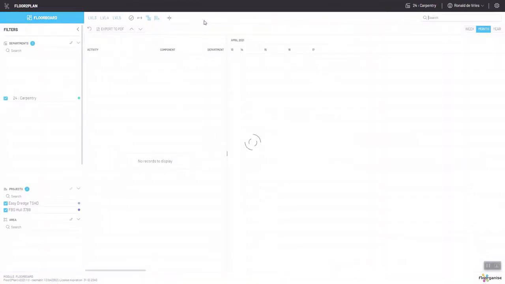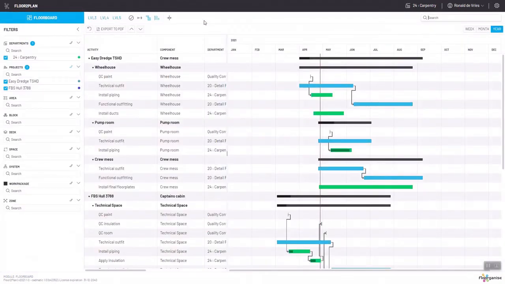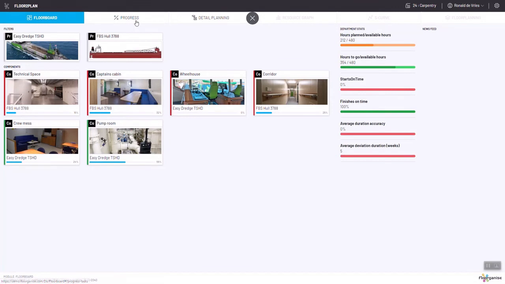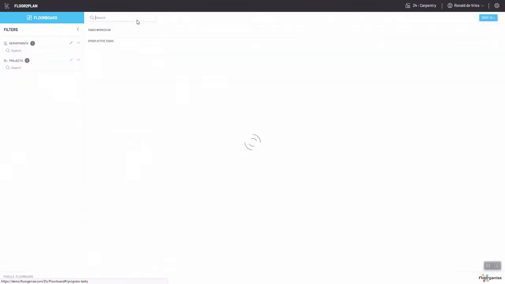I can provide the supervisor here with an overview on a multi-project perspective of what is all assigned to his shop, and he can get an overview of where the dependencies come from, if things will be able to start on time, and also assess where to put his crew, which activities might need more people assigned to complete everything on time.